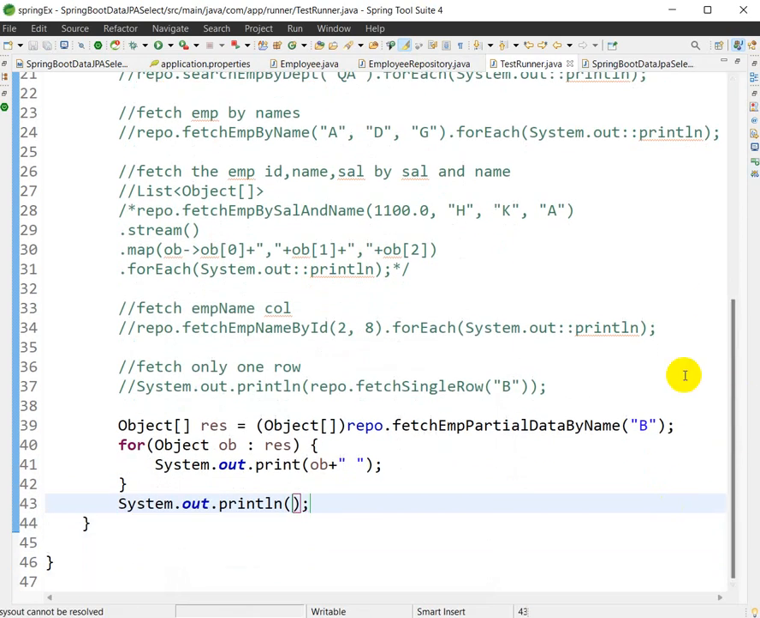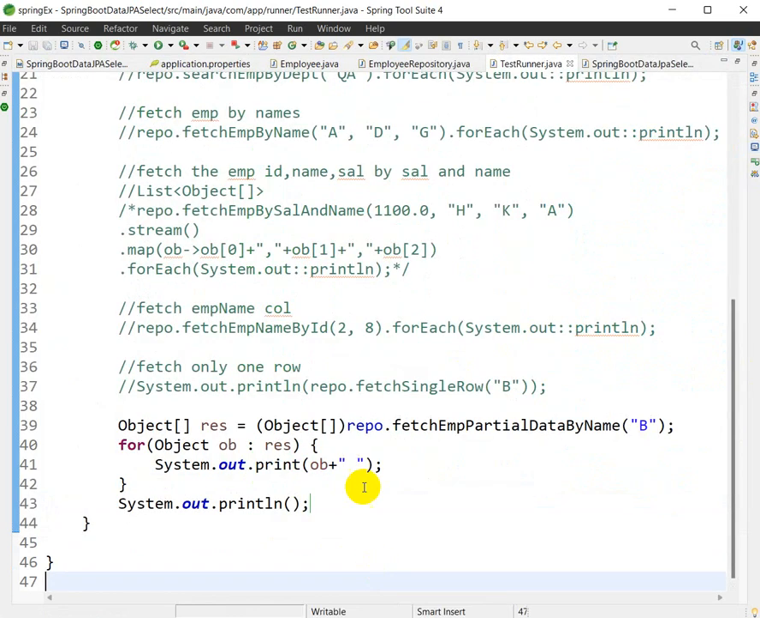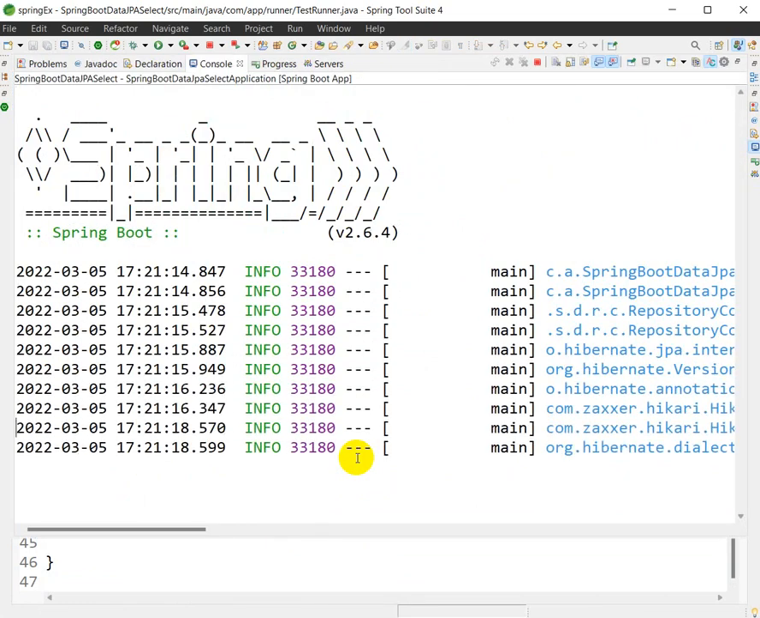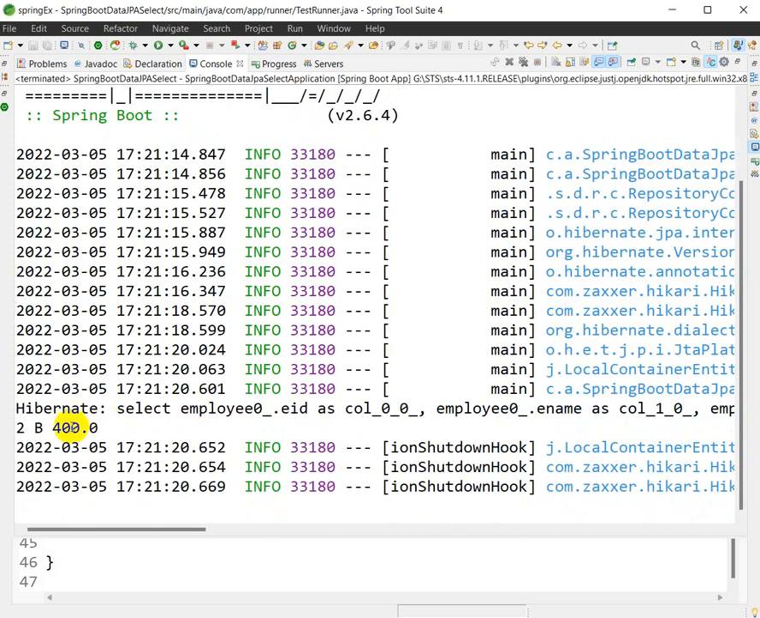Previously we were getting this hash code, now we will get the data as we are printing this. So let's press Ctrl F11. It will run again. Now we can see employee ID, employee name and employee salary. So the specific column we are getting from the row.